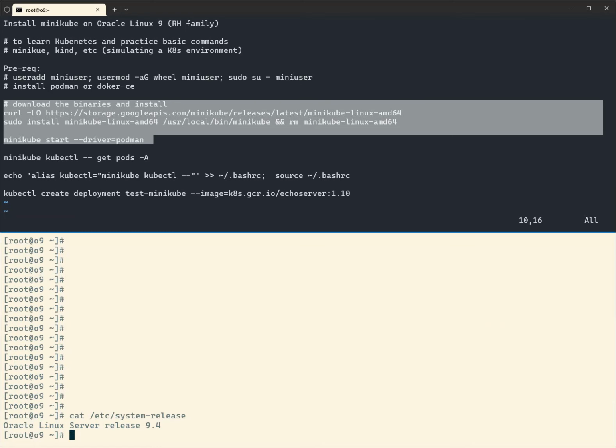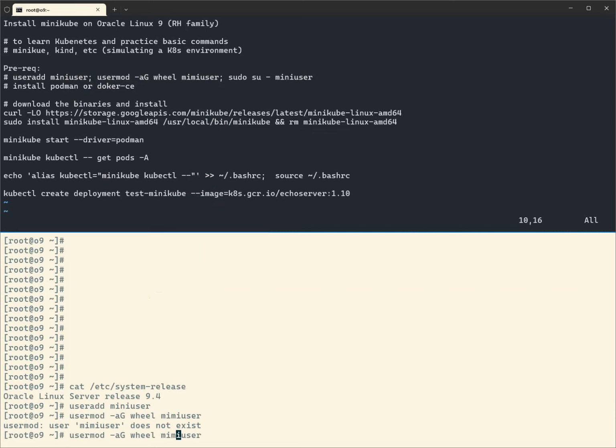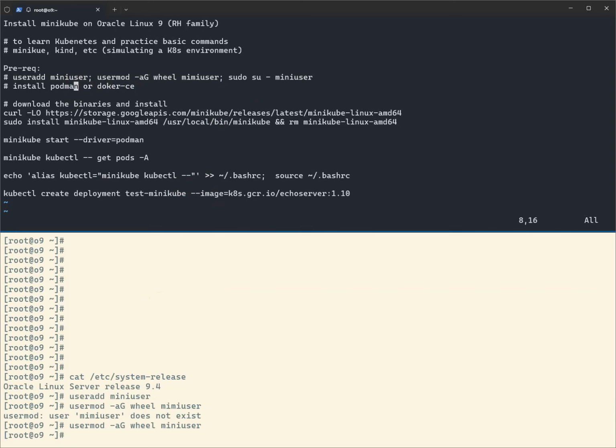Now we said we're going to first create a user. We're going to use this user for the installation because we can't use root to do the installation. So I'm going to create this user. Then I'm going to add this user to the wheel group, so in this way this user can do sudo. You see, this is a typo. It's miniuser. Let me correct it here as well. I'm just trying to follow the document.